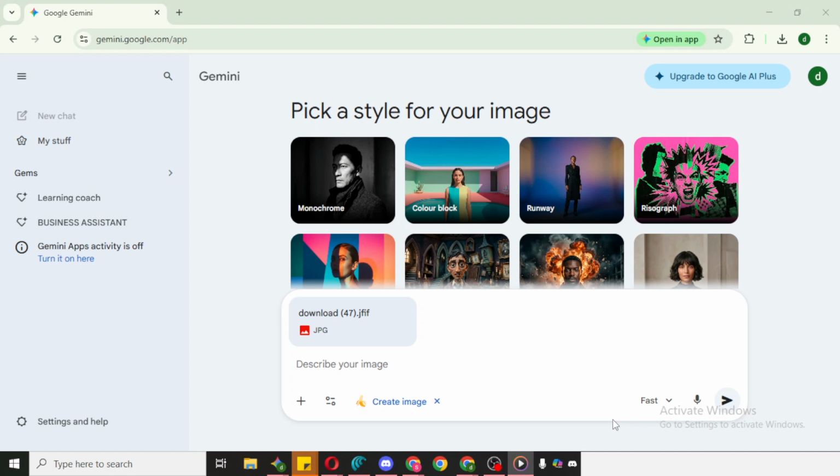First, open your Gemini account. Head to the Gemini website and sign in. If it's your first time, follow the on-screen setup so you're ready to use images in chats. Once you're in, you'll see the chat area where you can interact with Gemini.